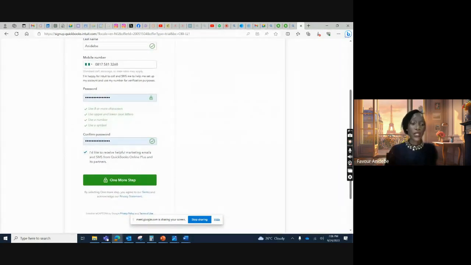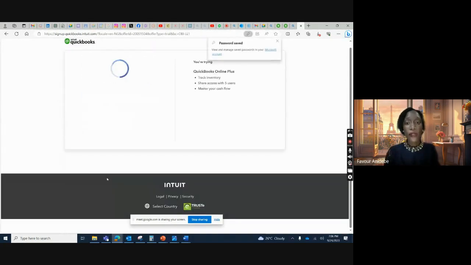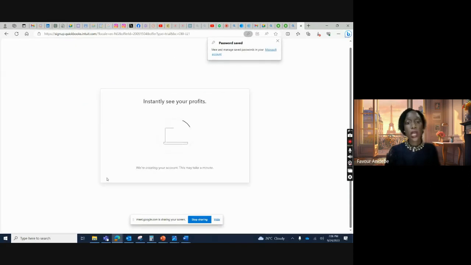Then this is the password, and QuickBooks is asking you, oh, would you like to receive helpful marketing emails and SMS from QuickBooks Online and its partners? You can choose to say no or yes, but let's say we want to accept, right? So we're clicking yes, and we select one more step. So it's taking us to our profile on QuickBooks. So this is how it looks like. We're almost there.